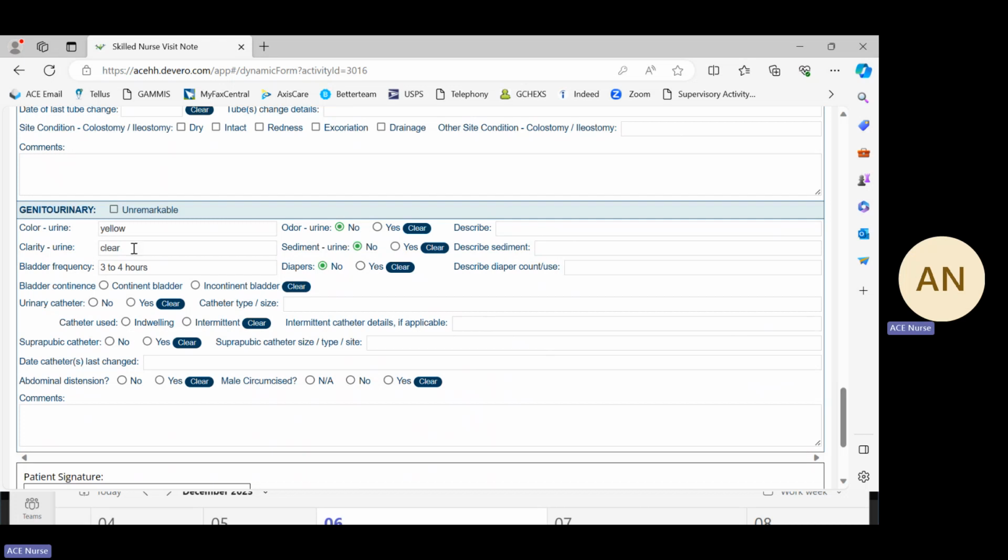If something is not normal, you don't click on unremarkable. Unremarkable means everything is within normal. If something is abnormal, you cannot click on unremarkable. You leave that unclicked, and you can put that there's odor in the urine, the urine is foul smelling, and we have to rule out UTI. You call the physician and get orders if there's sediments.